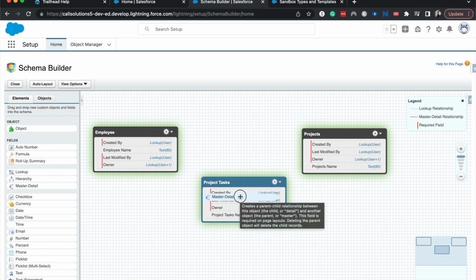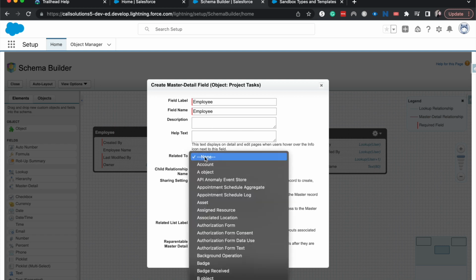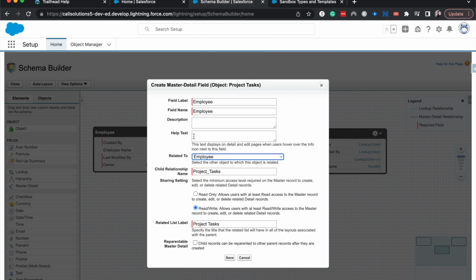So I'm going to do a master detail. We're going to put it on the child and it's going to look up to the master. So we're going to start it on the one that has more records typically, or the child object. I'm going to field label this employee. All right, and then we're going to have this go related to the employee object. All right, and it's going to be read/write. I am going to click save.